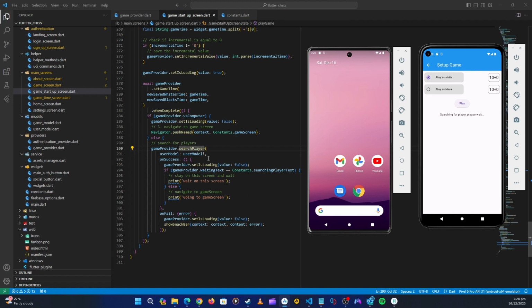So in the last video we created this method of SearchPlayer. Once we run this method, we are able to create a game or join a game which is already created. We tested with creating a game. Now we need to check if we can join the game which is already there. In the last video we created a game, that's why we still have this message of searching for player.